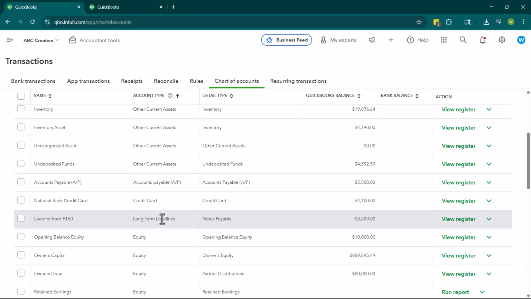Equity accounts, while they're estimates of what would happen if you liquidated, there are actual amounts in those accounts, and those amounts are calculated with real numbers. Okay. Equity is structured based on the way your business is structured and how you're taxed. So I'll go over that in a separate video when we discuss equity accounts.